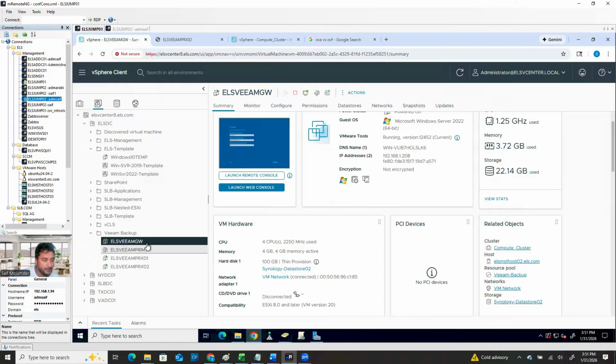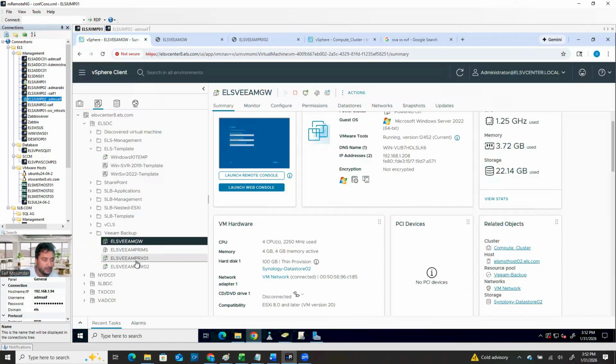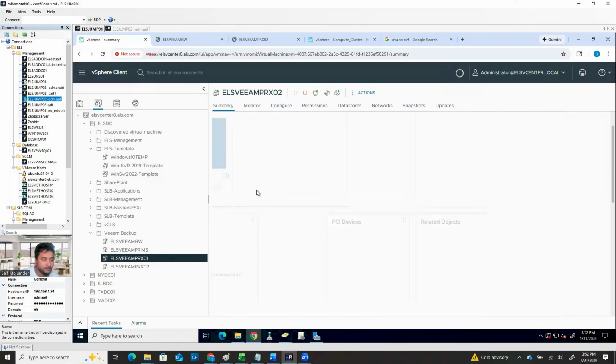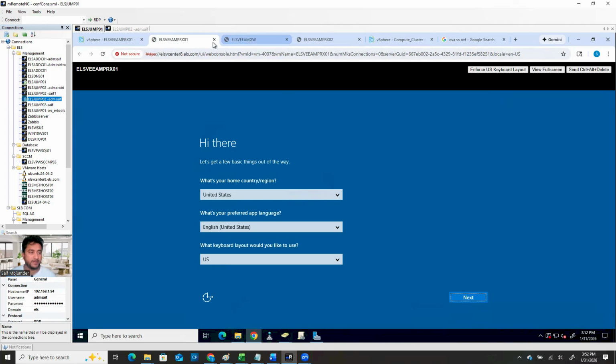Okay. Gateway server on. Proxy 2 is open. Proxy 1 is open. So now I need to set up all of them, right? First proxy 01. I deployed it from the template, that's why it's showing like this. Click next.